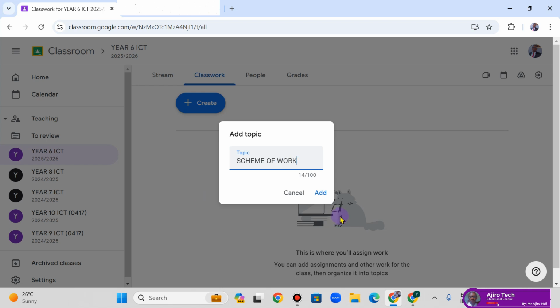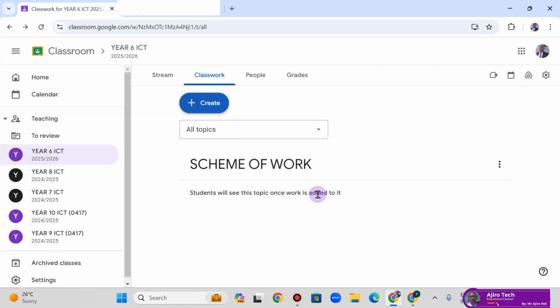So right here, I'm going to click on add, and this is where I have my scheme of work. It's always good practice to add all your topics for the term, and then you can start sliding in materials. This is very, very important. We're going to create a scheme of work right now, literally create a scheme of work, just to make it really exciting.